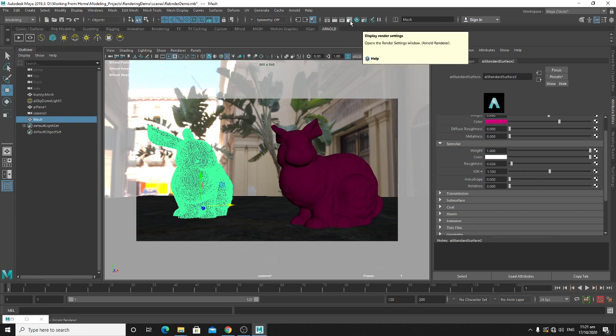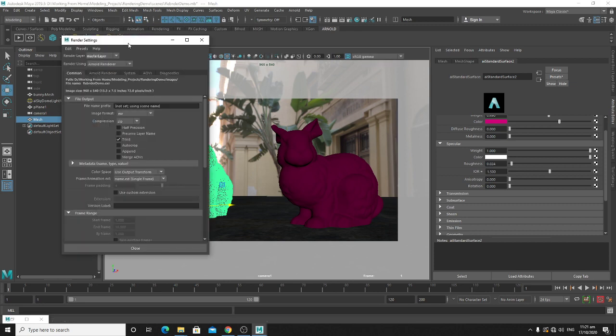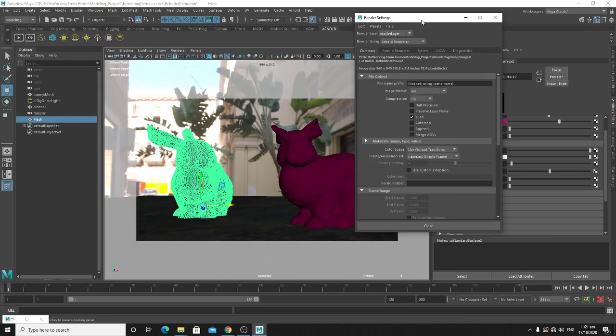And then this one is your settings. Okay, these are your render settings. And this is where you adjust your parameters for the image. For example, you can say what kind of image it's going to be when you save it: EXR, JPEG, PNG. You can give it a name, right? So let's say bunny sample.